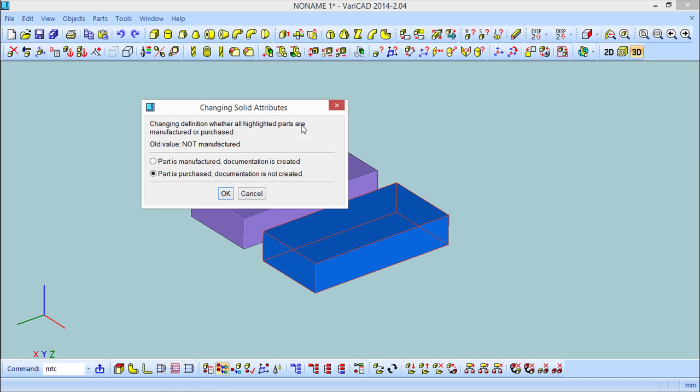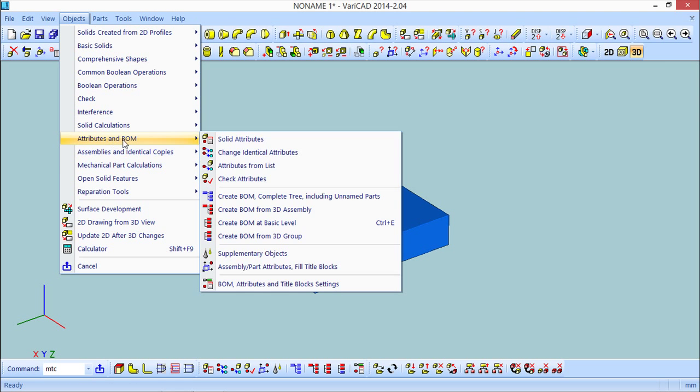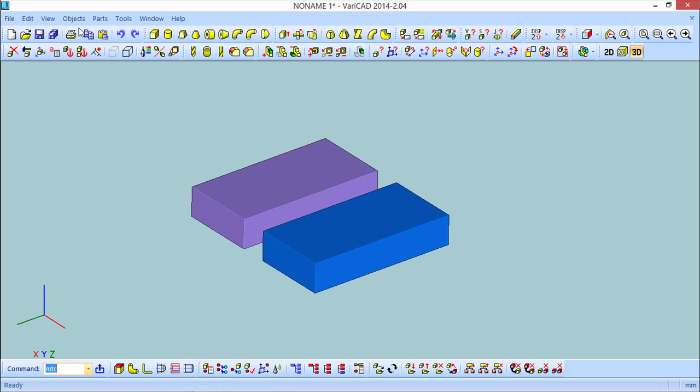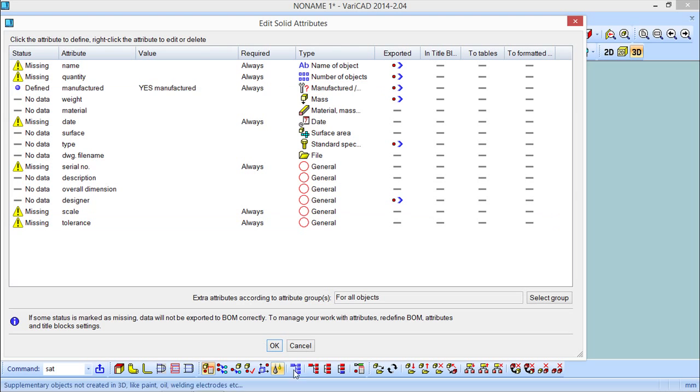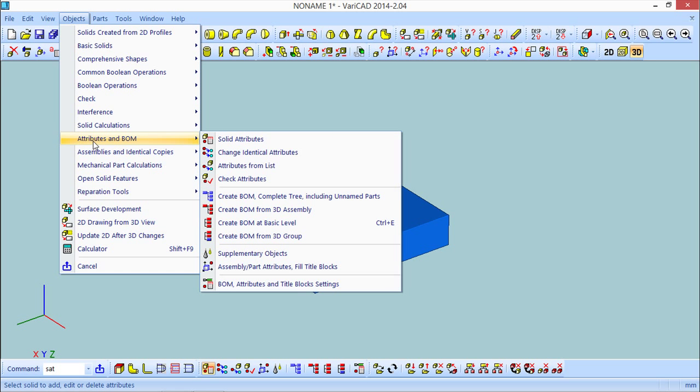and now it is done. If we see now the definition, sorry, not this command, the other one, solid attributes, this is manufactured and this is manufactured, so both have the same value on the attribute. So basically in this function we may choose the same attribute in several solids and choose which value will be equal for all the chosen solids.